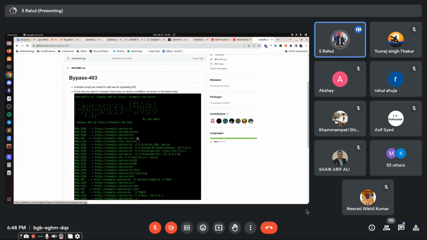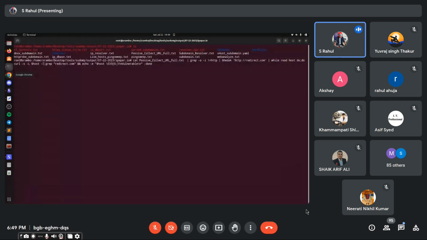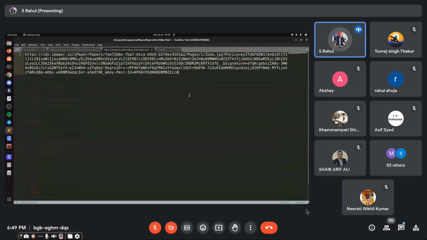I will run it side by side. Whenever I test, I run this tool side by side in the terminal. If it is not working, what I have done is use wayback URLs for bypassing 403. Let me explain how. I'm not using any terminal currently, I'm just explaining.